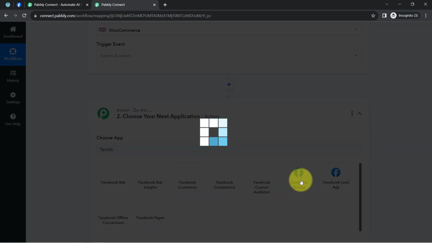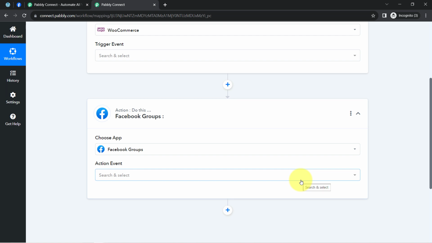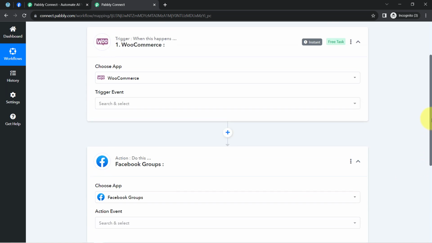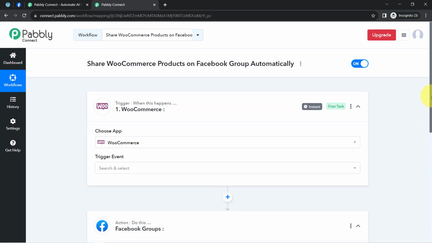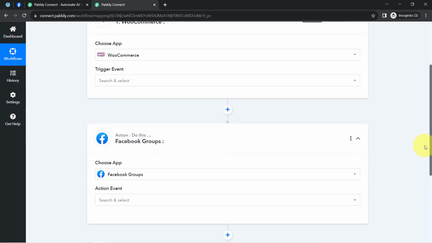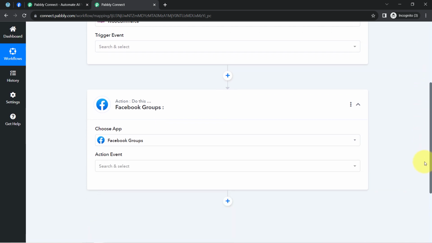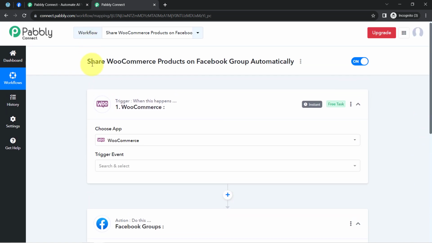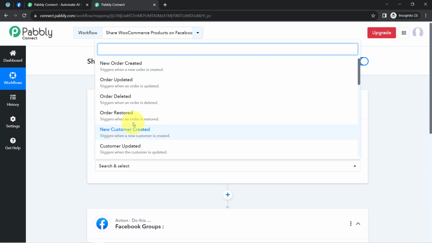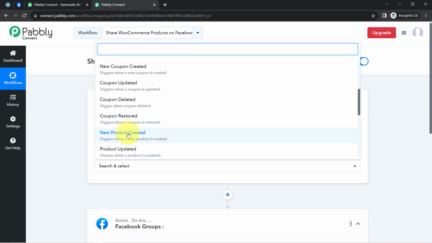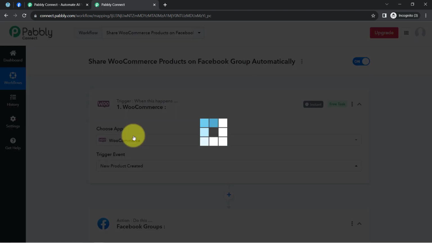Alright, so this is the application, and the idea here is firstly I will connect WooCommerce with Pabbly Connect and will capture all the product details here. Then I will connect Facebook group with Pabbly Connect and will send the details there. So let us connect WooCommerce with Pabbly Connect. Firstly I'll select the trigger event. You can even read the instructions, when a new product is created. So yes, I want to perform the same.